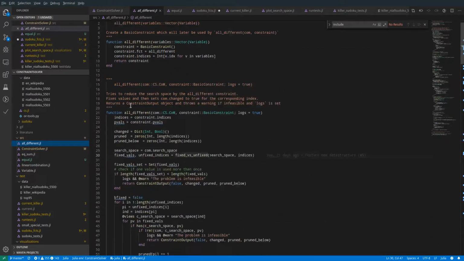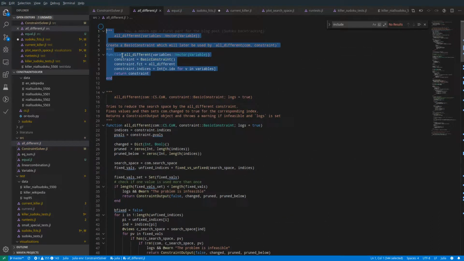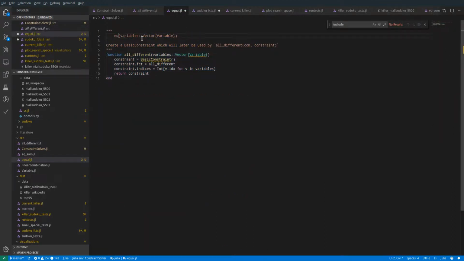So let's start with the most basic one. We can use the same basic constraint as well here, because we don't need a right hand side or stuff like that. So basically we don't just have a equals b, we have all these variables equal one integer. So we have a vector as well. It looks like this.